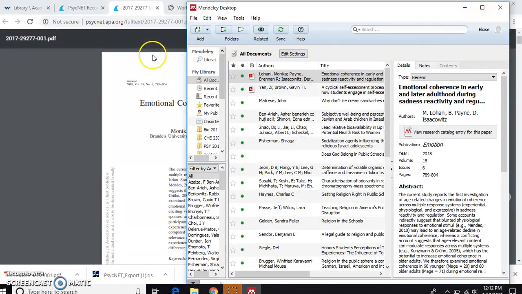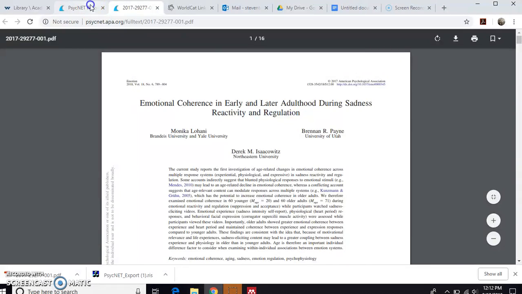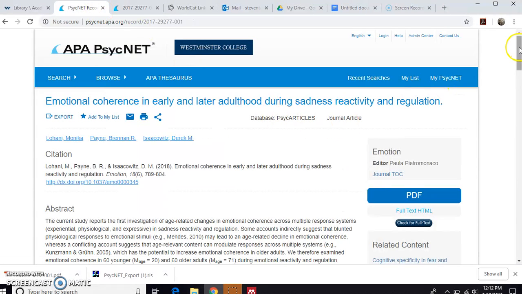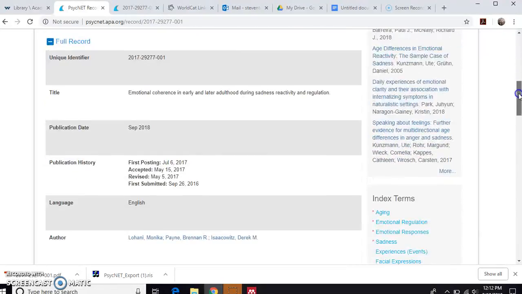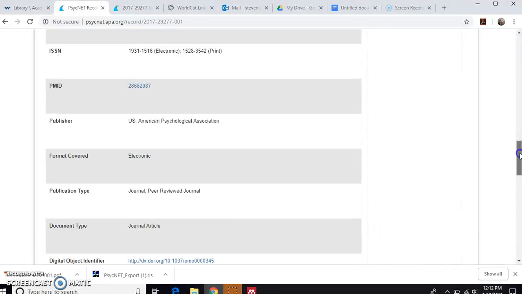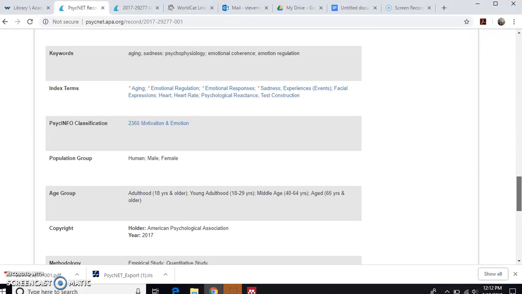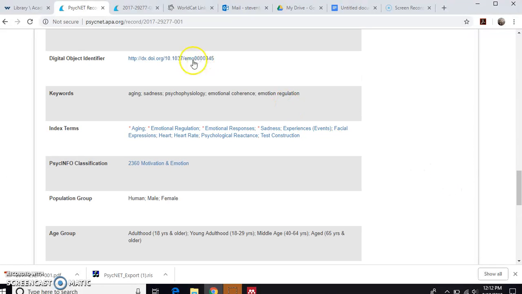So close out of that. Now to find more sources, down here on the record page still, it will show me both keywords and index terms. So I can sort of search through any of these. Index terms are within a controlled vocabulary. Keywords tend to be author provided, so that's the phrases that authors are using to describe their study.